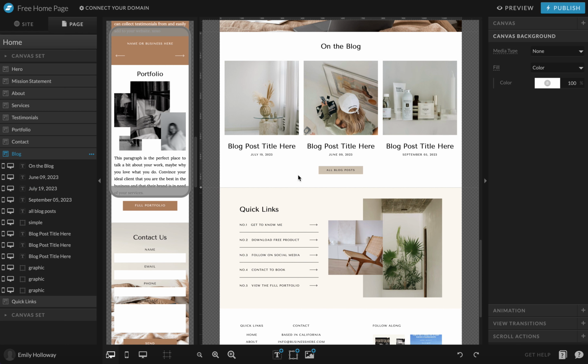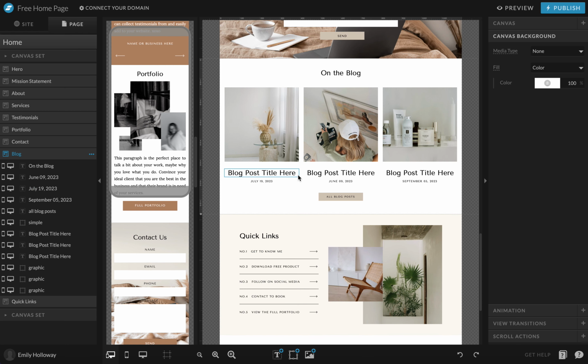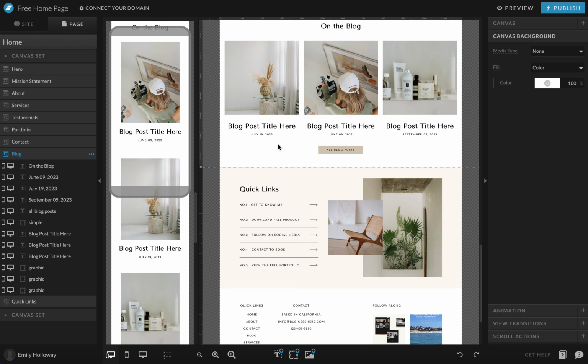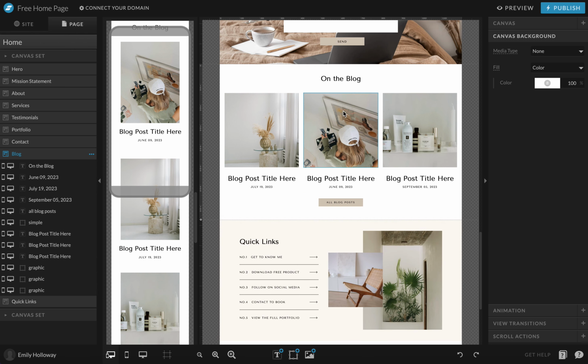This also has a blog. So with Showit, you can create a Showit account that has a blog, or you can do one without a blog. If you don't have a blog and don't want to use it, totally fine. You could delete this canvas and not worry about it. But if you want to have a blog, everything would link to your blog through here.